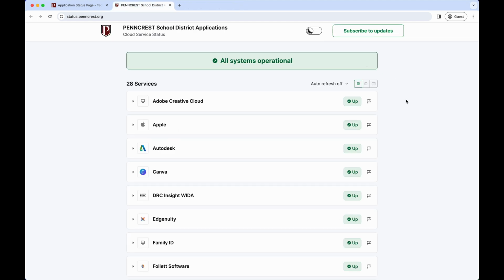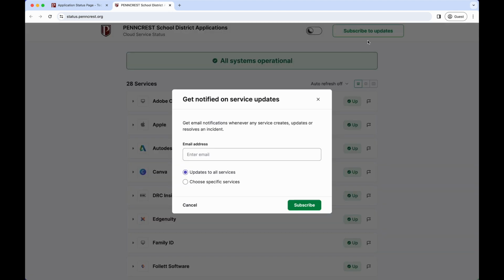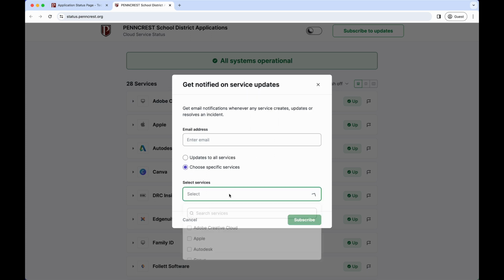If you want to be immediately informed when a site you use a lot may be experiencing an outage, you can use the Subscribe to Updates feature. This will send you email alerts every time the status changes on one of the services that you've chosen to monitor. What's really nice about this feature is that you can select the individual services that you want to follow, so you only get notifications that are relevant to you.